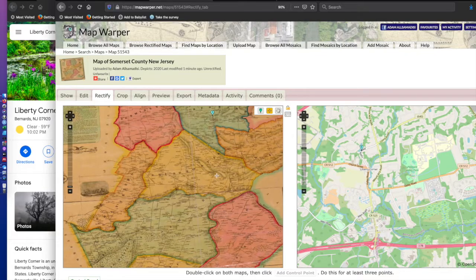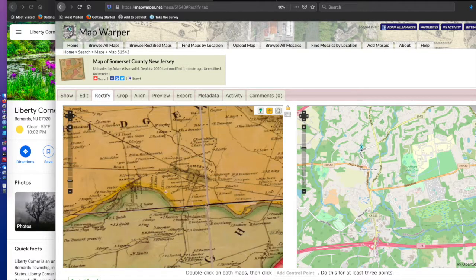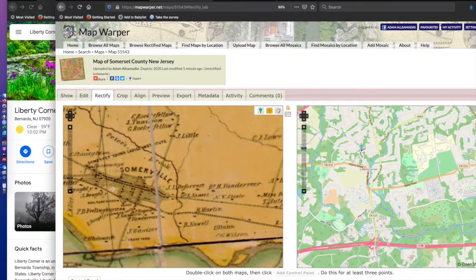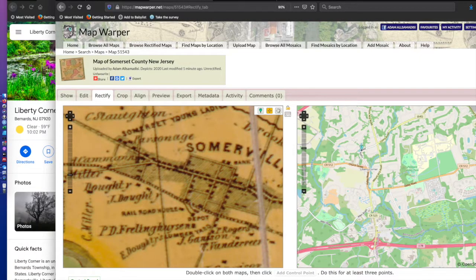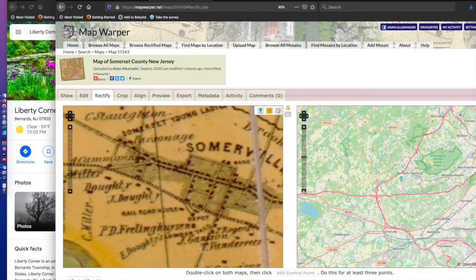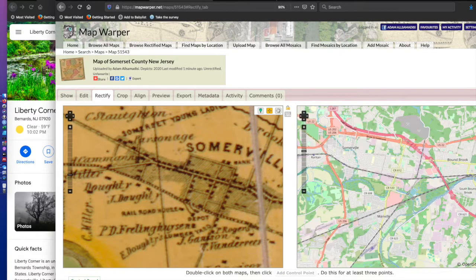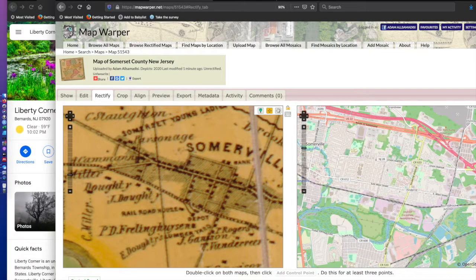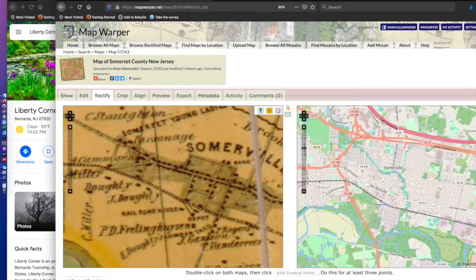If I pride myself on my local geography, which I do. Here is Main Street in Somerville. Let's zoom out of here and zoom into Somerville. And in West Main Street, there's that big, looks like it was here too, this big fork in the road. So in 1850, you had the same fork in the road that you do today. Add control points.